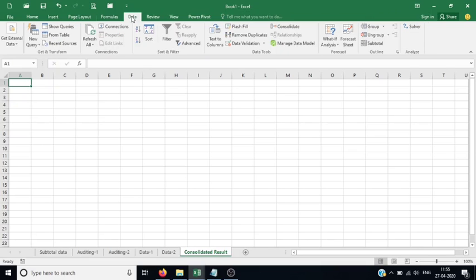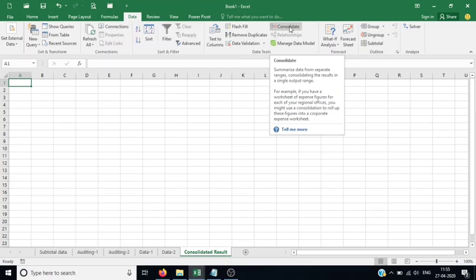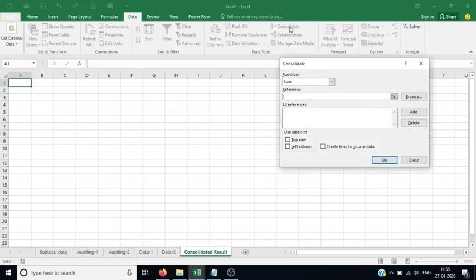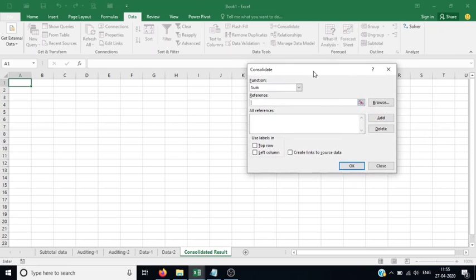Then go to the data tab. Under the data tools, we have got consolidate. So under consolidation, we have got two options. Let us check from the first option. Just click on consolidate. So the procedure almost remains the same. Only one option has to be changed.